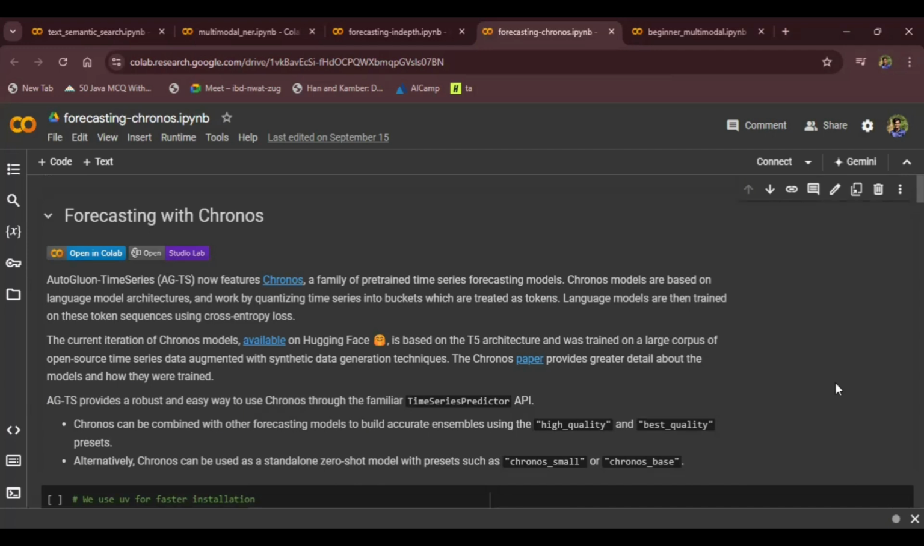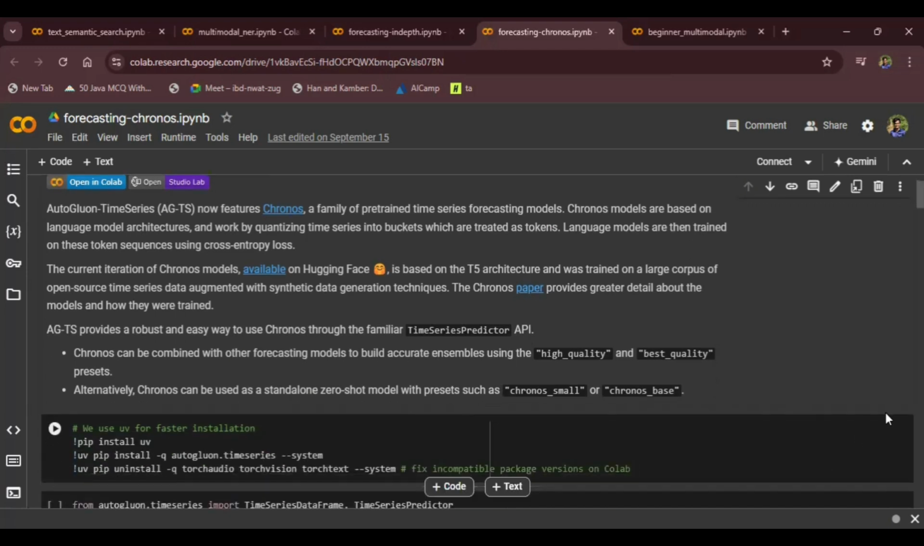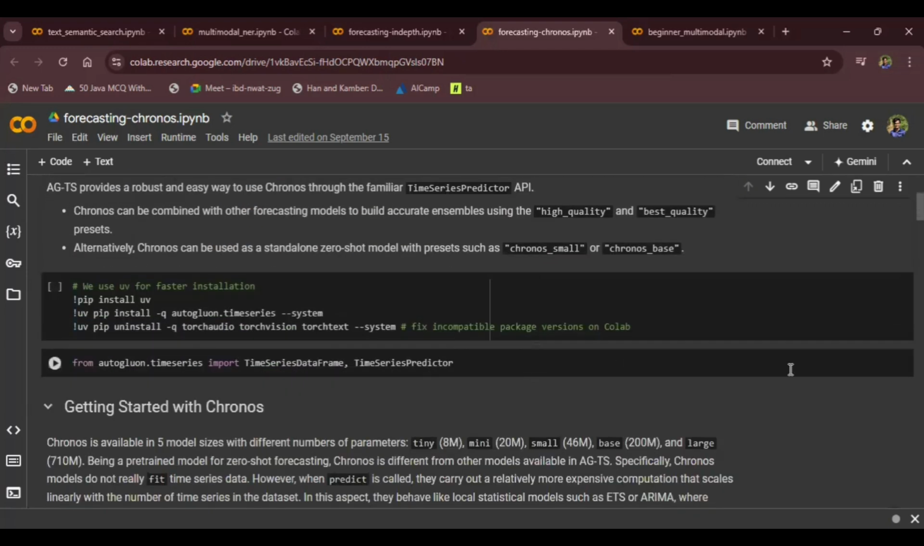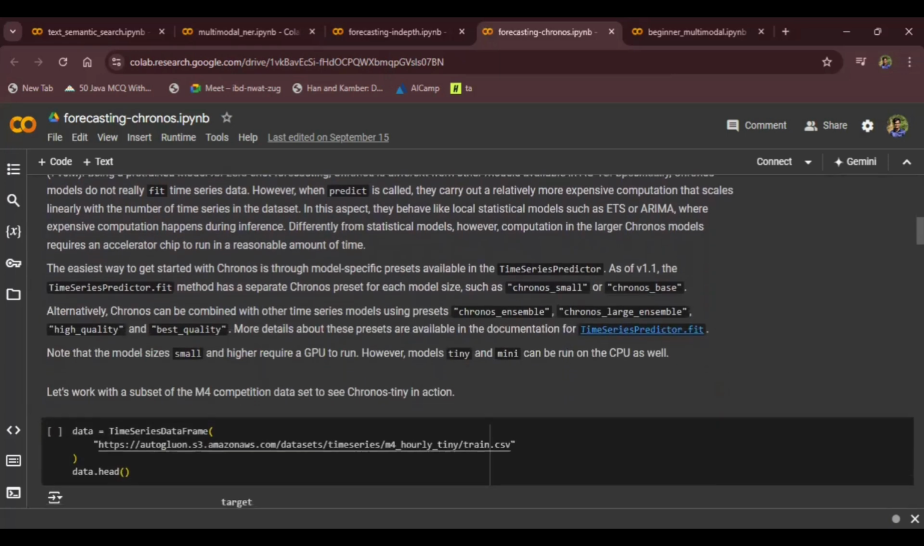In this Colab, we'll be forecasting with Chronos in AutoGluon Time Series, also called AG-TS. It features Chronos, a family of pre-trained time series forecasting models. Chronos models are based on language model architectures and work by quantizing time series into buckets, which are treated as tokens, and language models are then trained on these token sequences using cross entropy loss.